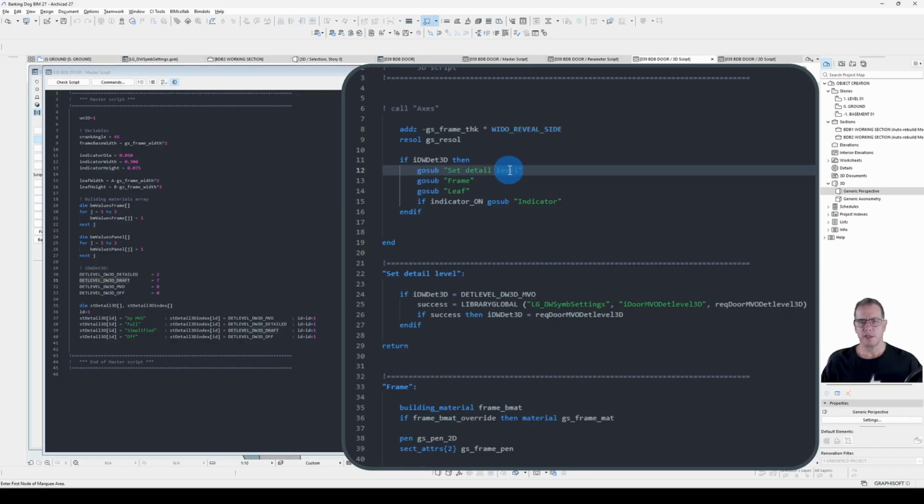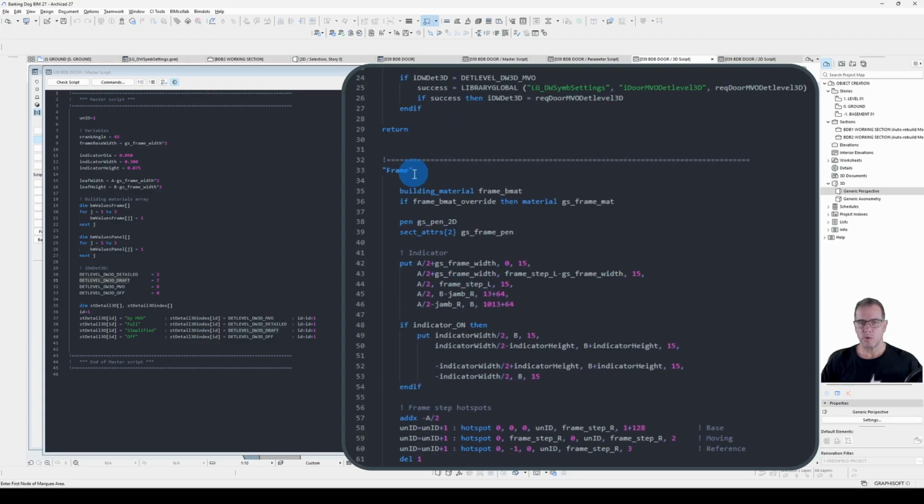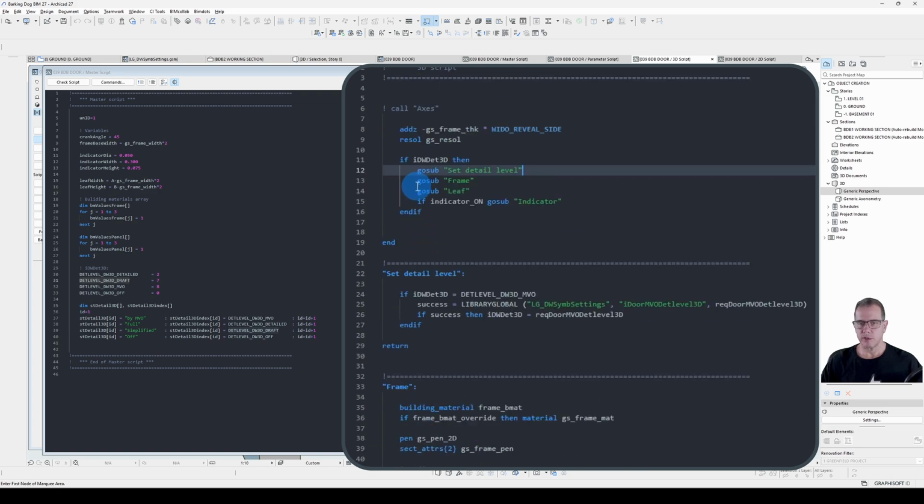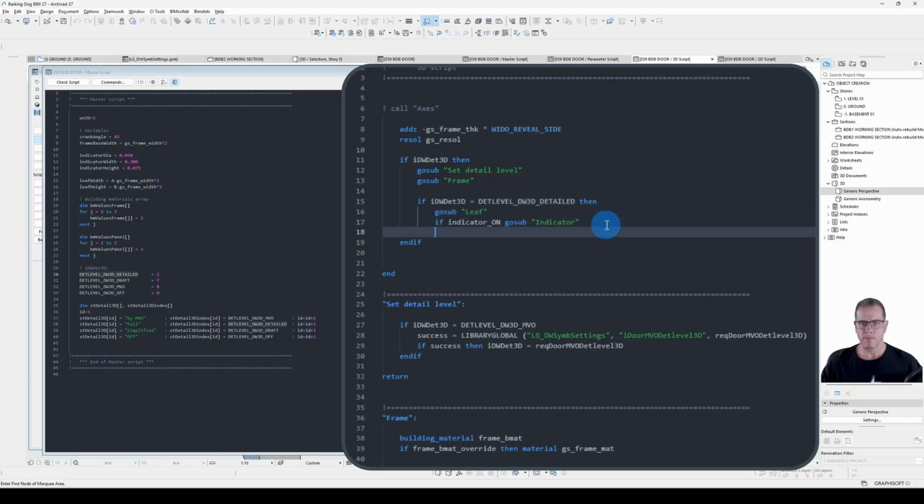Now that we've set our detail level, we can choose whether to do a full detail door or a simplified door. Now, a simplified door will still need to follow the same outline, which I have set those coordinates under my frame. So even if it's a simple door, I will still need to go into this frame subroutine, but I will not need to draw the leaf or the indicator. So if it's detailed, I'll draw the leaf and the indicator.